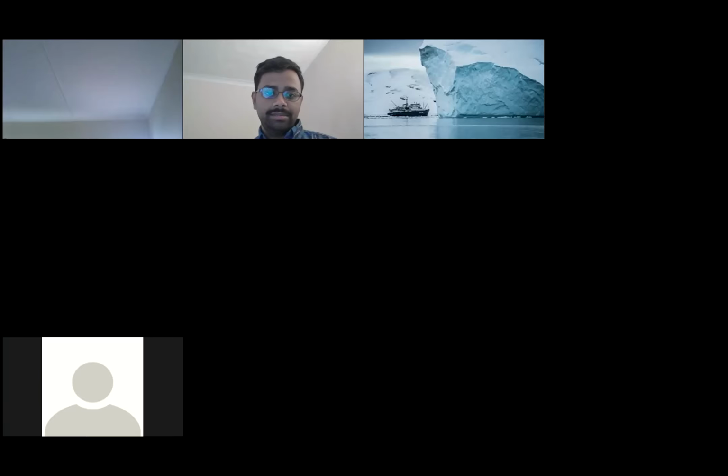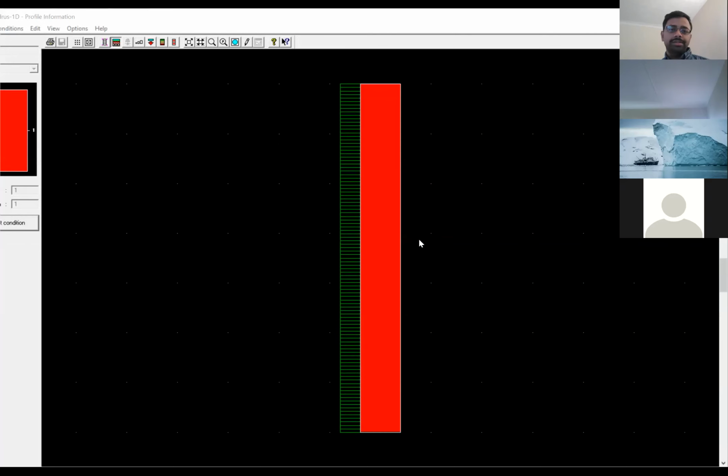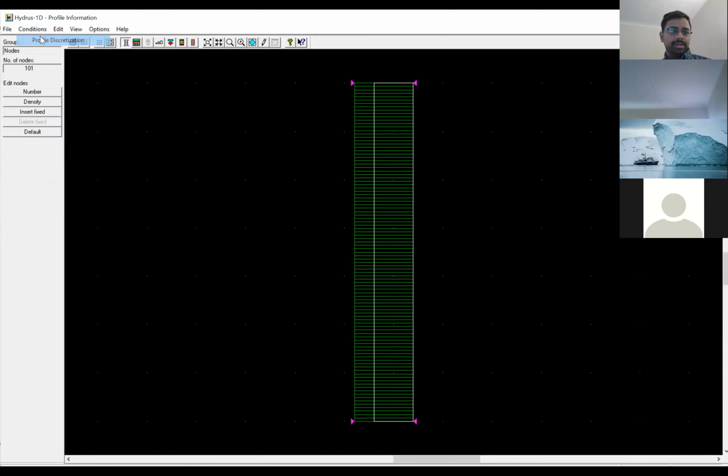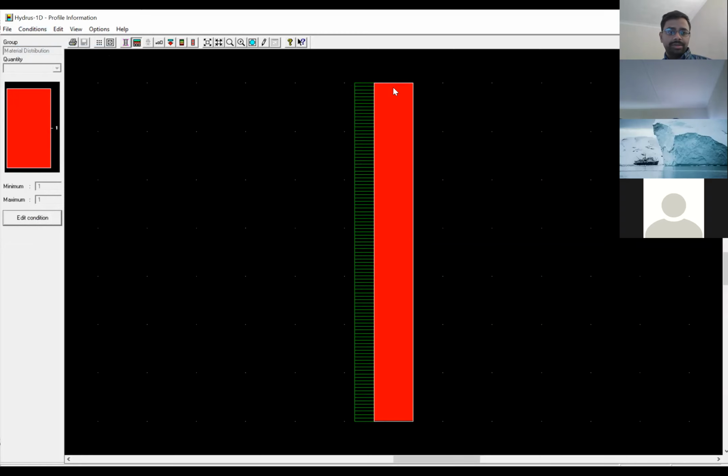Let me start again, because this is a new tab. So this is all about the input, and now we have to take care of our numerical domain, which is a one-dimensional domain. First we will see the discretization. These nodes are discretized at 35 centimeters, and materials are distributed. In this case we have only one material, and one can add material 2, material 3, material 4, depending on their materials.